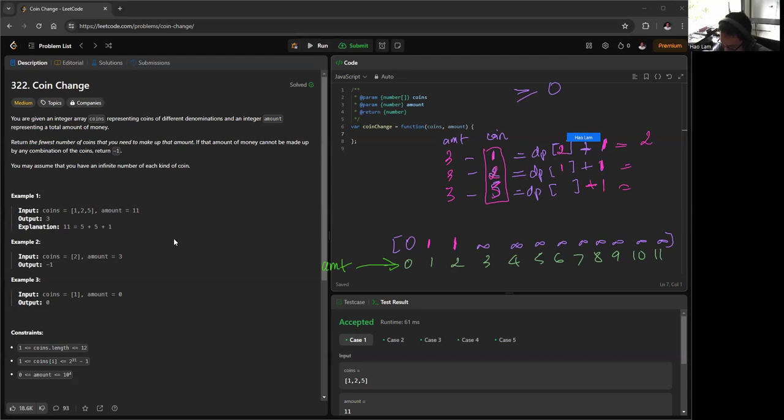So DP at one. If we were to use the coin two, we need to add one to account for that. And then whatever remaining is one. And what is the best combination for one? We already know it here, which is one. So one plus one is two. In this case, they are equal, so we can just pick either one. So two.